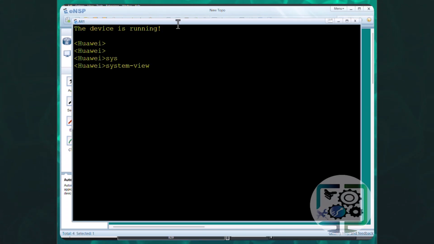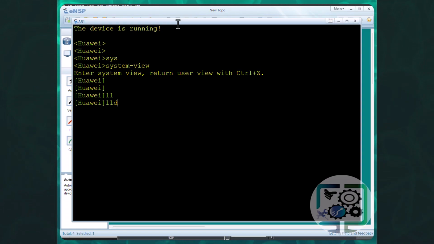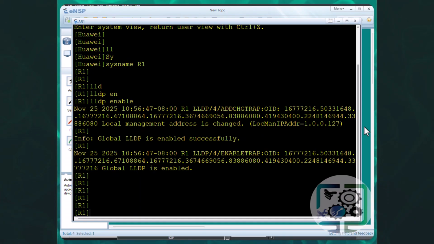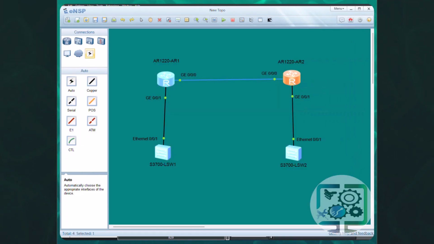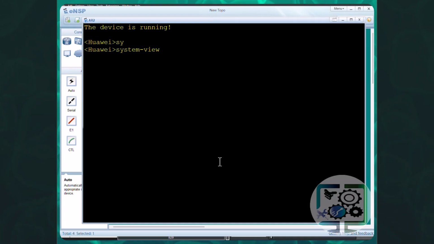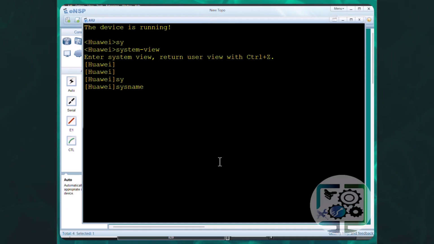Now we are going to configure LLDP on a Huawei router. We will go to System View. We can change the name first: sysname R1. The command is lldp enable. See, LLDP is enabled now. Now we will go to the other router, router 2. Here we will go to System View, sysname R2, and we will configure lldp enable.